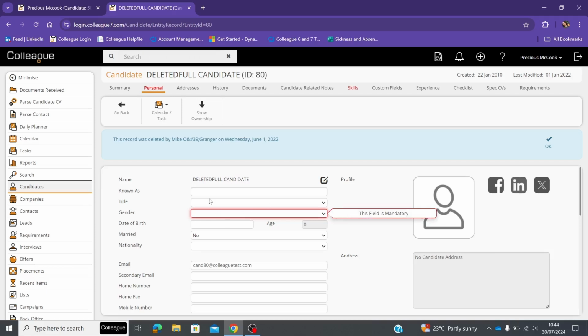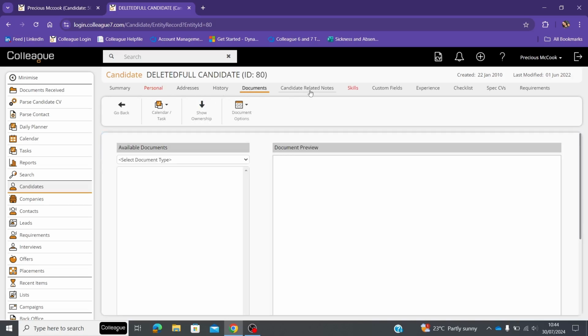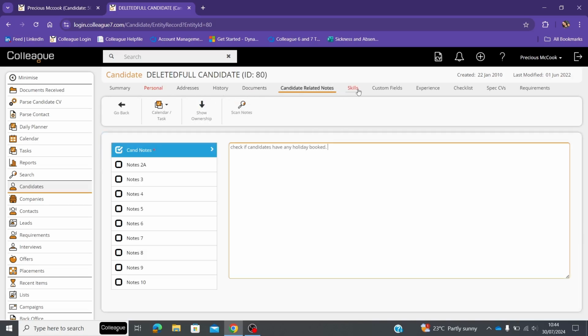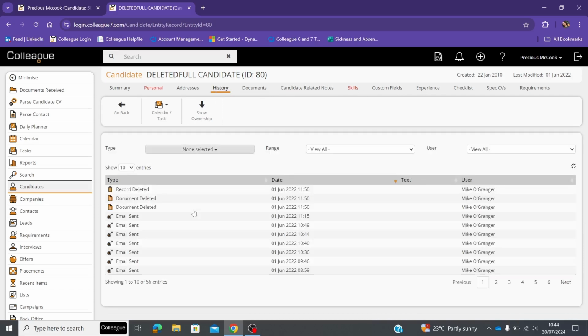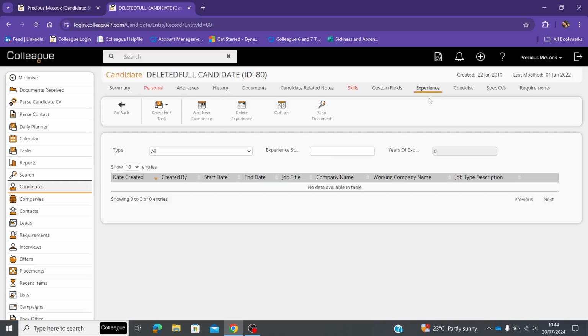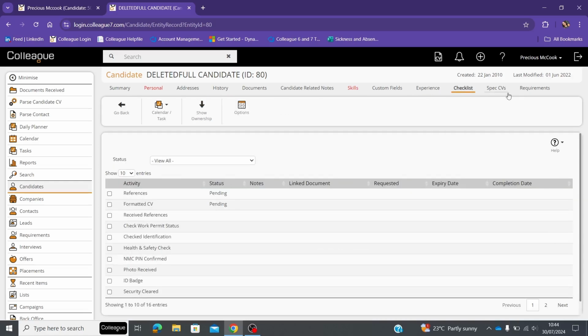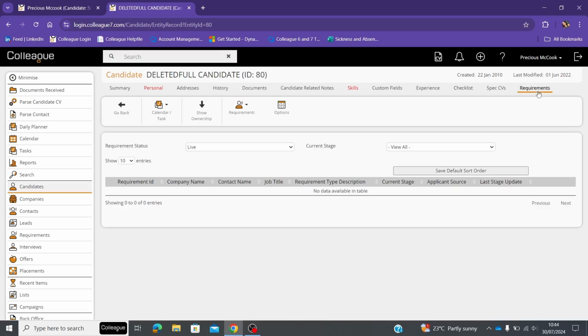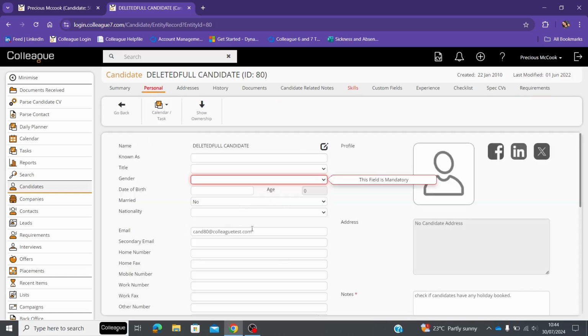So their name, all of their personal details, any addresses, history, documents attached, and you'll find as well that in the history section it will tell you the date on which it was deleted, and all the other information. For example, if it was against any kind of requirements, it will be taken out of those long lists or short lists for those requirements, and again all the personal information will be gone as well.